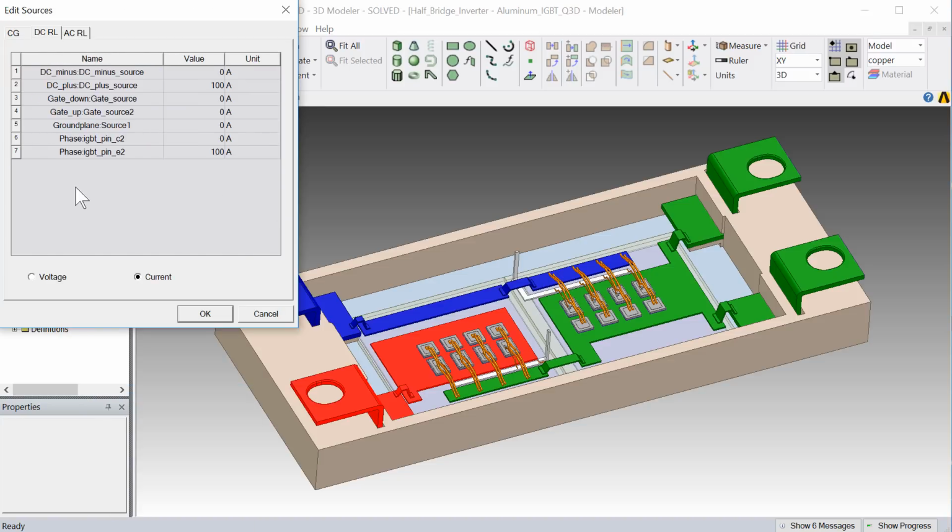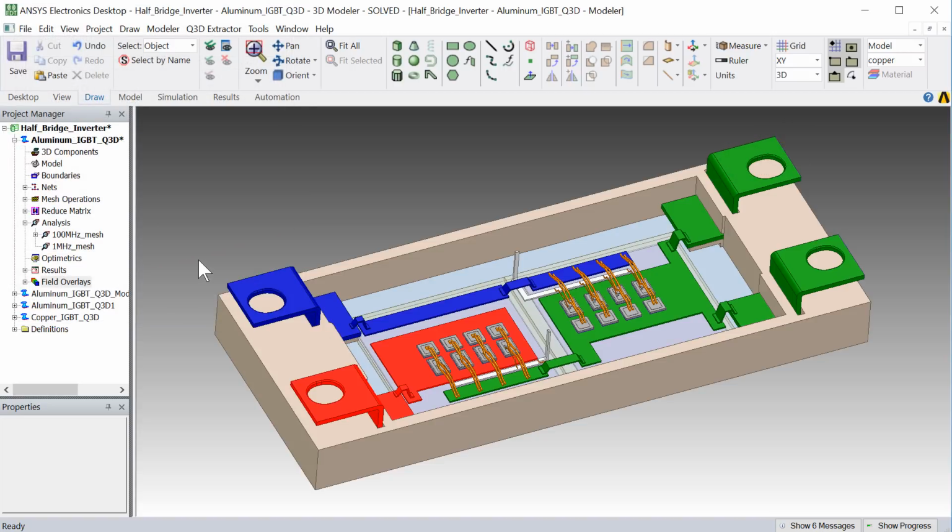We'll perform the analysis assuming a 100 amp load current. This load current will flow in through the DC plus source, through the IGBTs, and then into the IGBT pin E2 source, and finally out the sink terminal of the phase net. We haven't included the current in the gate terminals because they're quite small compared to the others.